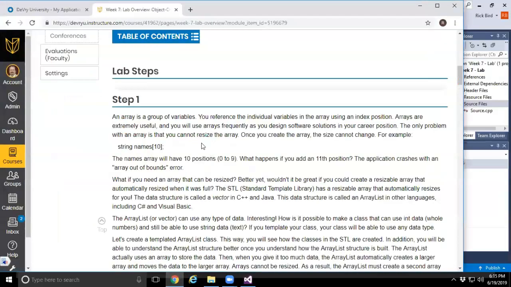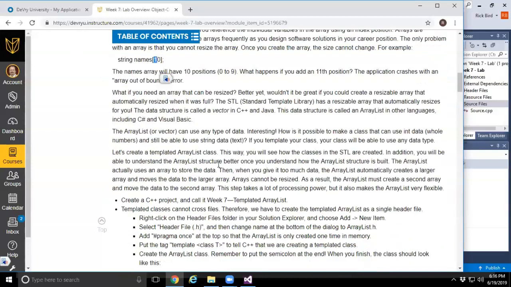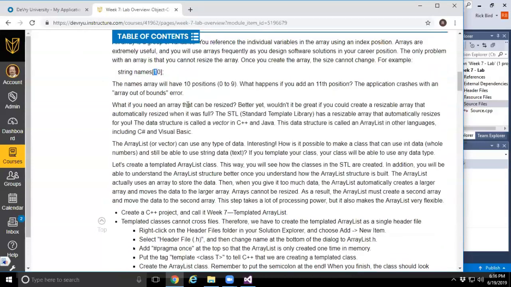And I'm going to go over here to instructions. Array is a group of variables. You'll use arrays frequently. The only problem with an array is that you cannot resize the array, and that is a huge problem. Once you create the array, the size cannot be changed. So once you make it 10, then it stays 10. So if you need to resize the array, you have to use dynamic array. And actually, even using dynamic arrays, once it's created, it's locked. That's it. So once you create the array, it cannot be changed.